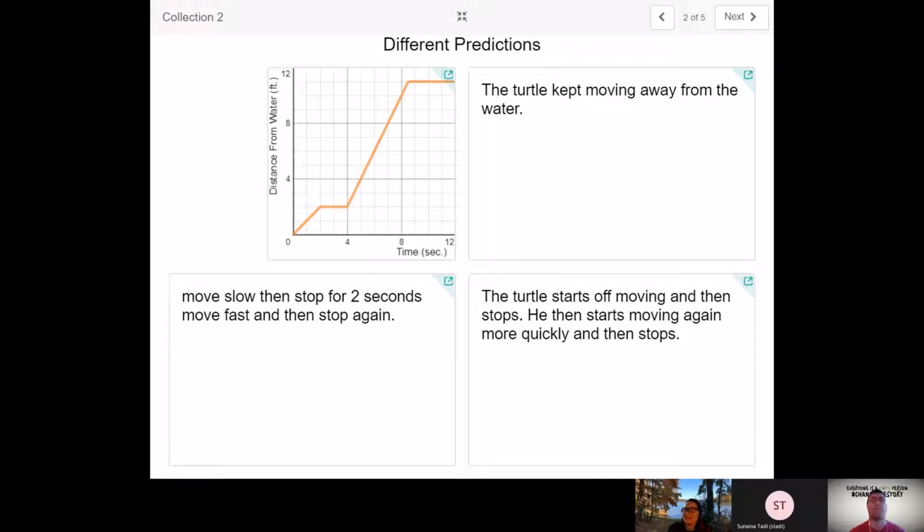Yes. Perfect, thank you. So we've got 3 different predictions here, and we're not going to belabor this, but I just want you to see how similar we've thought. So based off of this graph, we said the turtle kept moving away from the water. And my question here is, is this particularly clear about what happens? And how do I know the turtle is moving away from the water? We don't need to answer that right now. I just kind of want to plant that seed in your mind.